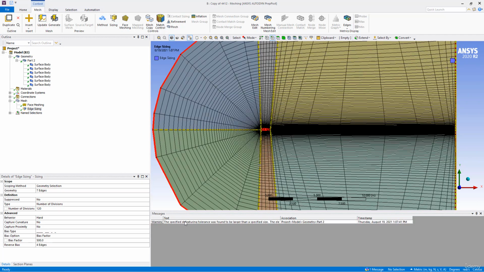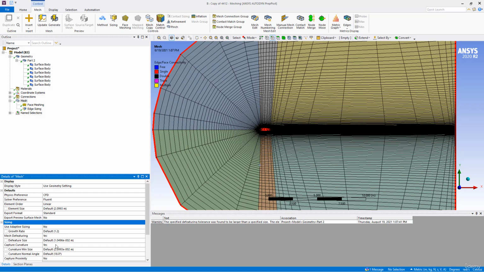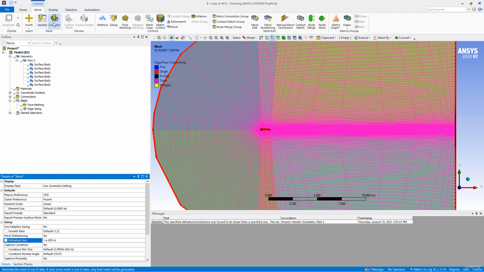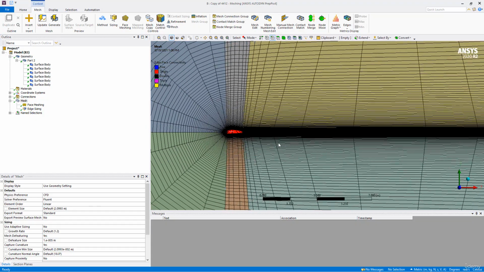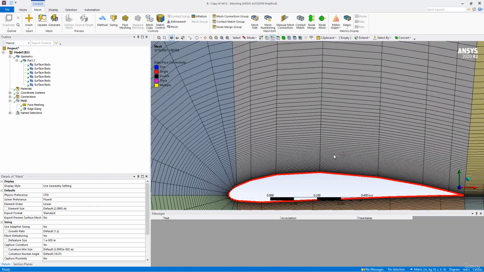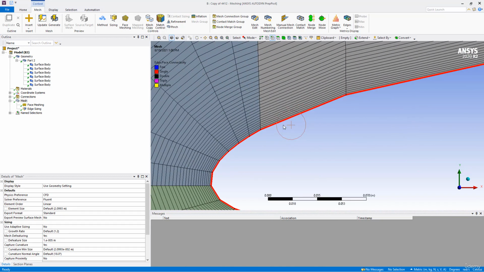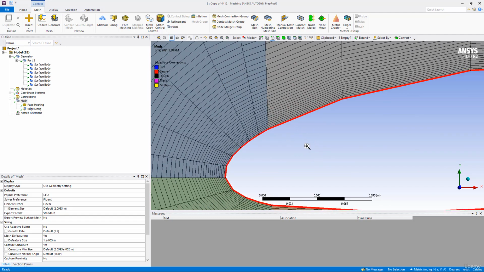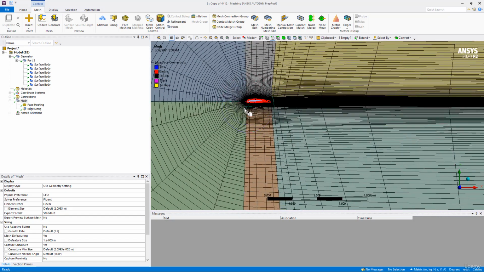Okay, so we have the problem of defeaturing. So I will go to the meshing, and from the meshing we have the sizing option, and make the defeaturing size 0.0001, and again click on generate. Okay, we are not seeing any problem like this again. And you can see the first cell height. This may not produce a very good y plus, but this is very near to this geometry part here.